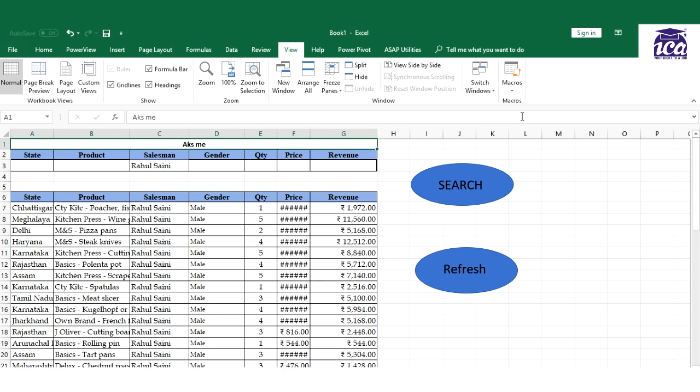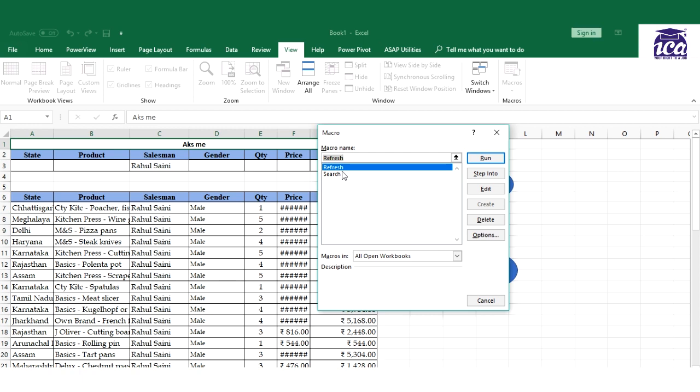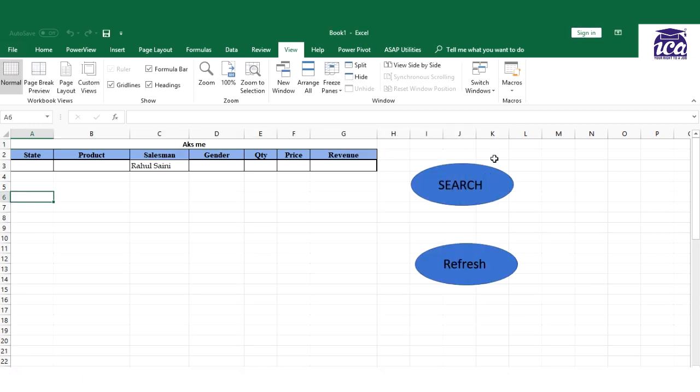And let's see the other macro. So what I'll do is I'll go to view and then I'll select refresh and run. The data is being erased, so my macros are correctly recorded, so it's working. Now comes the work of creativity.